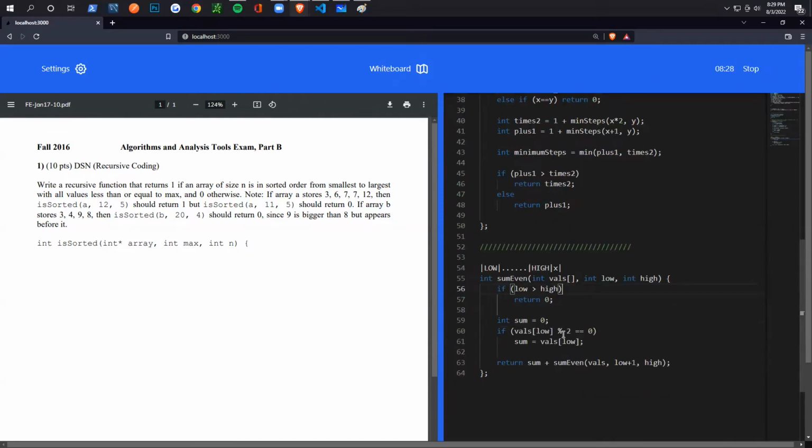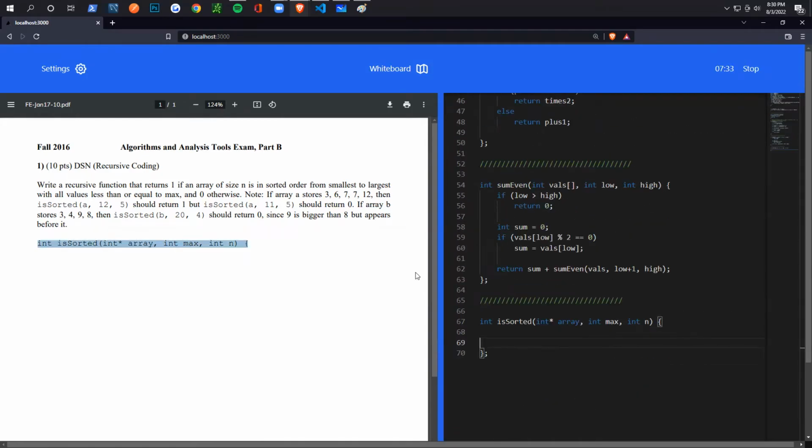I'll start this one. So, write a recursive function that returns 1 if an array of size n is in sorted order from smallest to largest with all values less than or equal to max, and otherwise 0. For example, if the array stores 3, 6, 7, 7, 12, then isSorted(A, 12, 5) should return 1, but isSorted(A, 11, 5) should return 0.